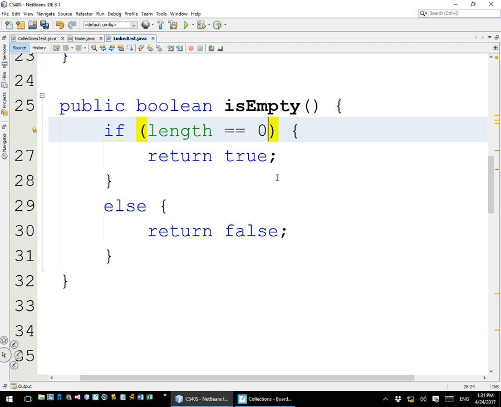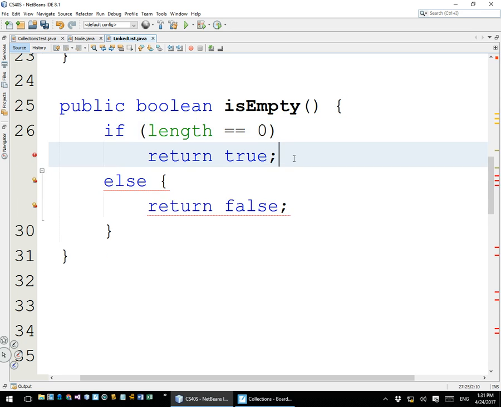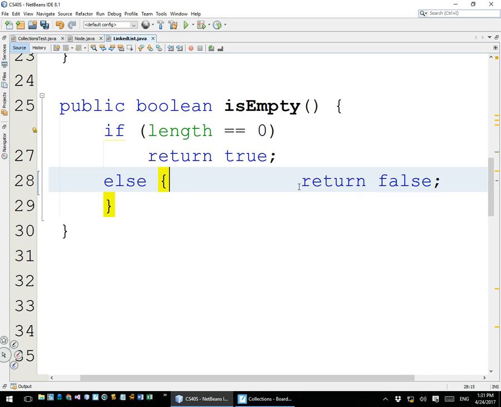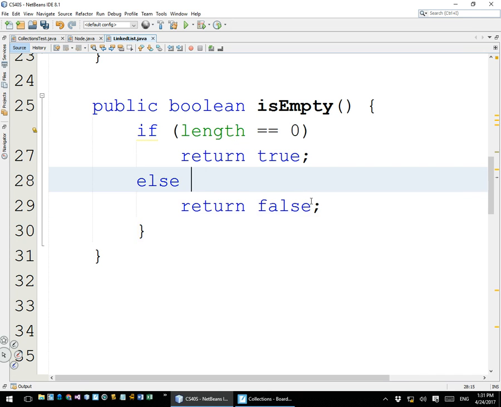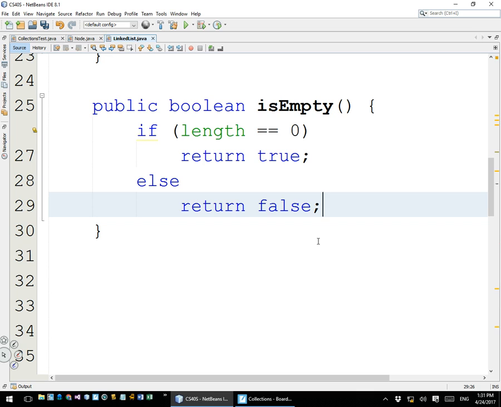But wait, I can go further. This is a pretty simple if statement. So I don't, for example, need the curly brackets. It's just one line. So I could theoretically do this. That makes it a little bit smaller. Okay, but wait, I'm not done yet.